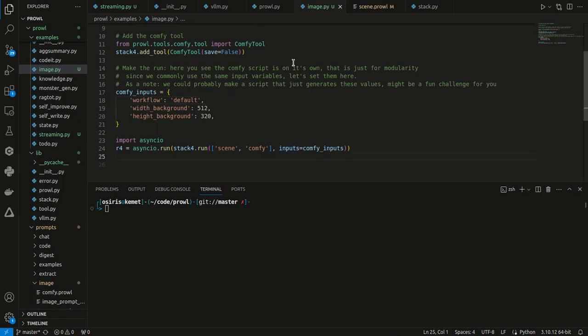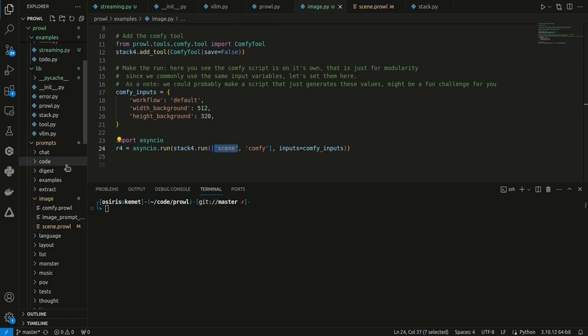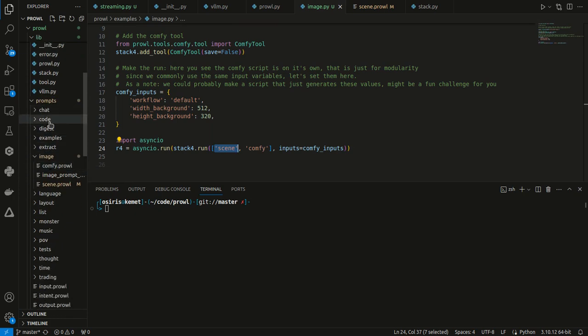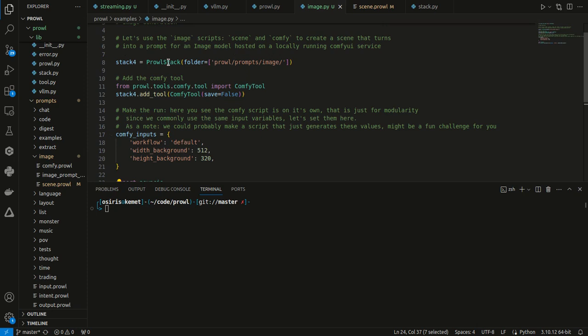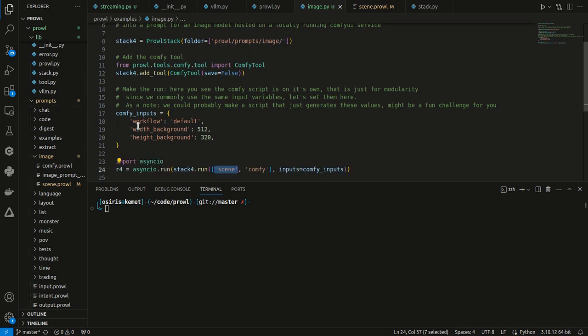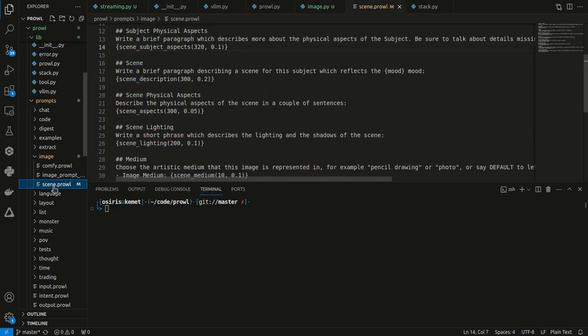So here we go. This is how I currently have it set up. What this is going to do is it's going to make a scene. We have this wonderful little prompt here under prompts image, which you can see that inside of our stack, we're pointing to this. So, right. Let's then go and take a look at the scene script just to see how it's working.